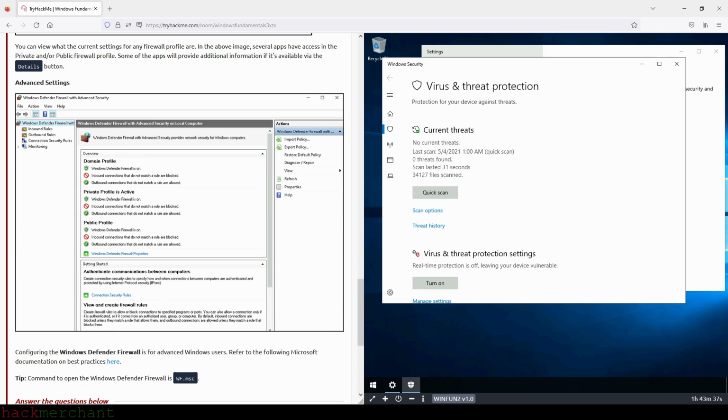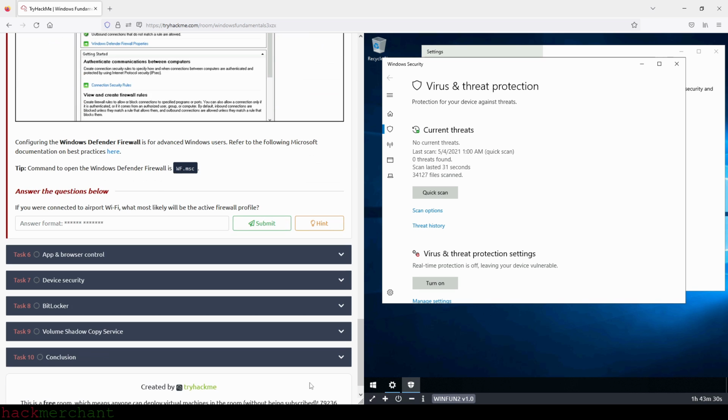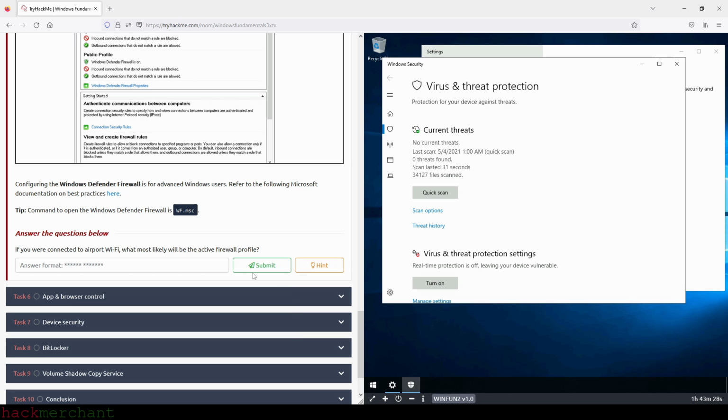Advanced settings. Configuring the Windows Defender firewall is for advanced Windows users. Refer to the following Microsoft documentation on best practices here. Tip: command to open the Windows Defender firewall is wf.msc. Okay, and now let's answer the question.